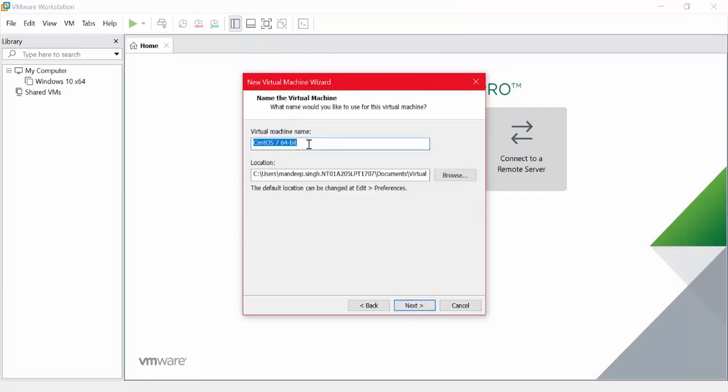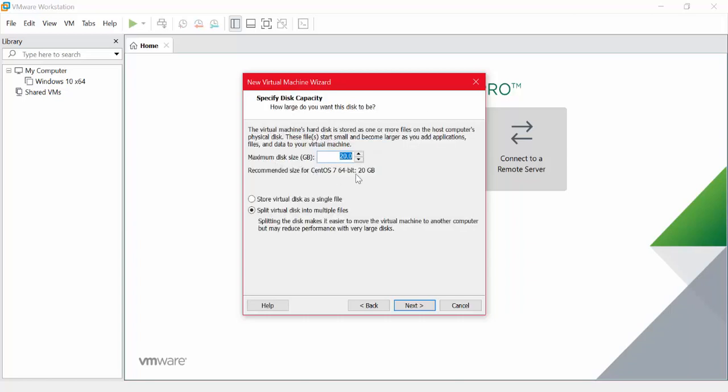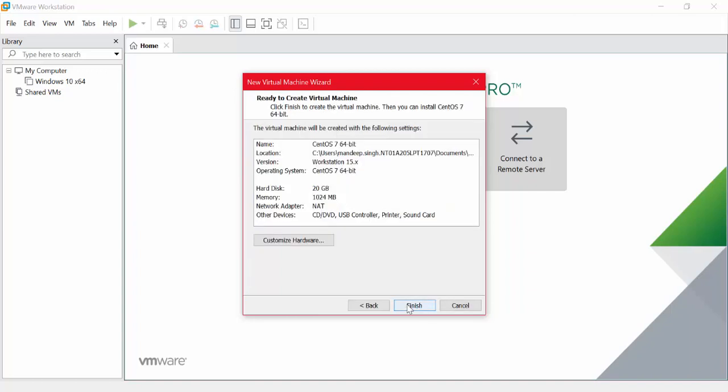Click next. Here you can give any name to your virtual machine. Location we will leave as the default location for saving this virtual machine. Recommended size for this is 20 gigabytes. Since we are not going to transfer this virtual image, we are going to store it as a single file. Next I will go on to customize hardware.